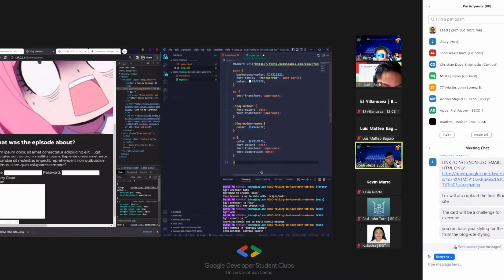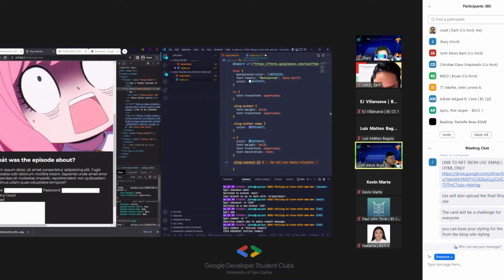To do that, you can do dot blog content. So you select the entire blog content, followed by the element you want to select inside of dot blog content, which is H2. This way, you only select the H2 inside of this blog content. So you can put a font color here of blue.